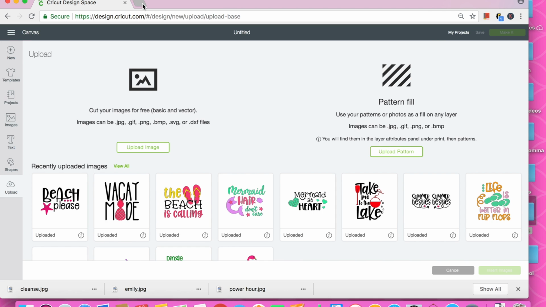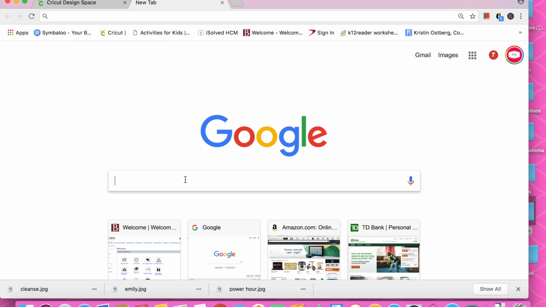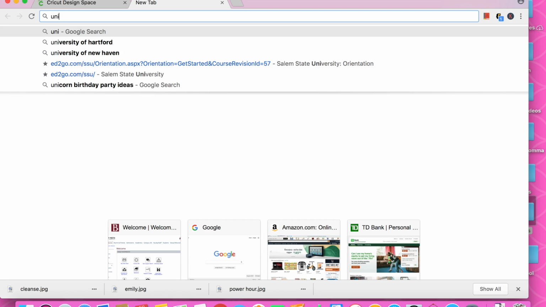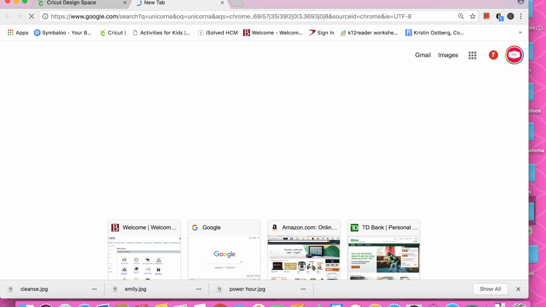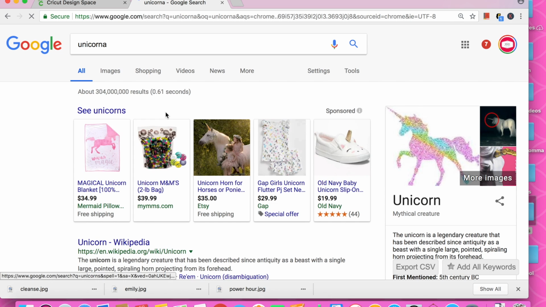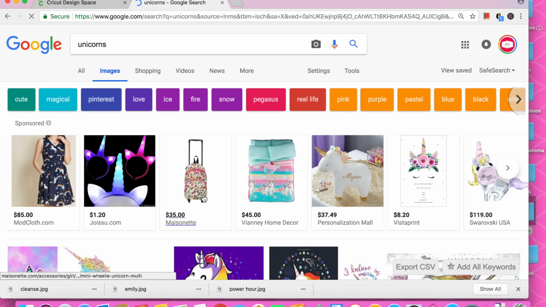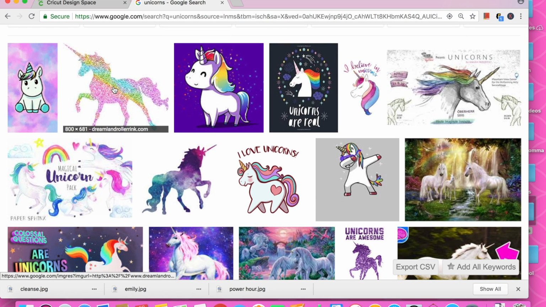I'm actually going to go and let's say we're searching for unicorns because they seem to be really popular right now. So if I typed in unicorns, if I could spell it right, that would be better, and I go to images and then I look and find one I like. Oh, this sparkly one is cute. I think my daughter would like that.